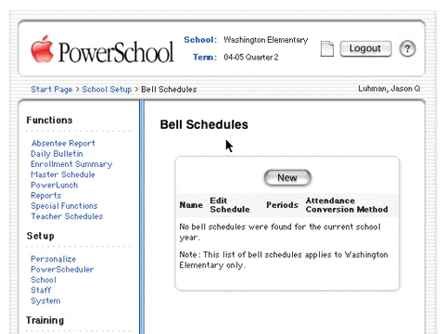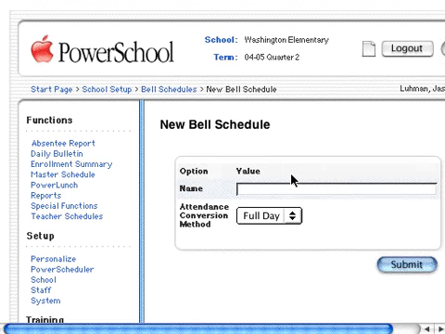To create a bell schedule, click New on the Bell Schedules page. The New Bell Schedules page displays. This page allows you to name a bell schedule and define an attendance conversion method that will be used for that bell schedule. Attendance conversions are covered in detail in another section. To assist in understanding the items on the New Bell Schedule page, let's look at the page.